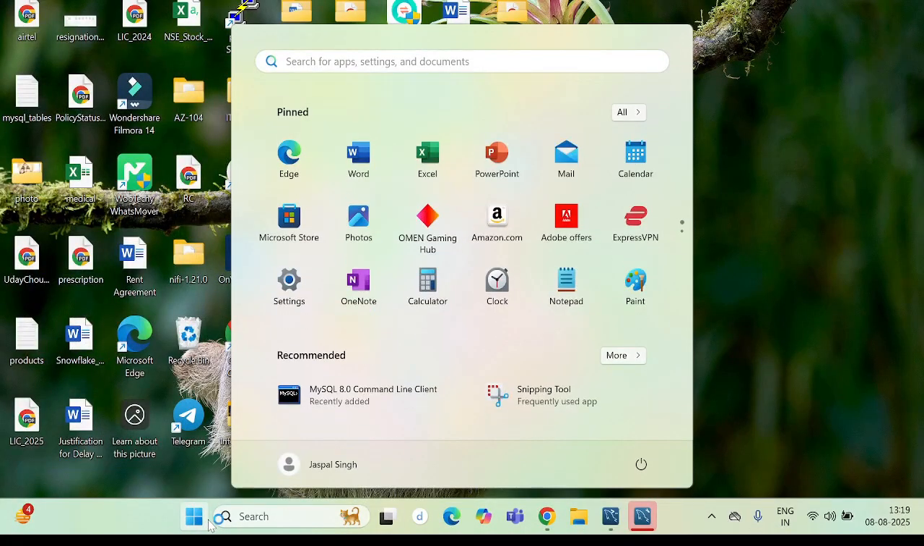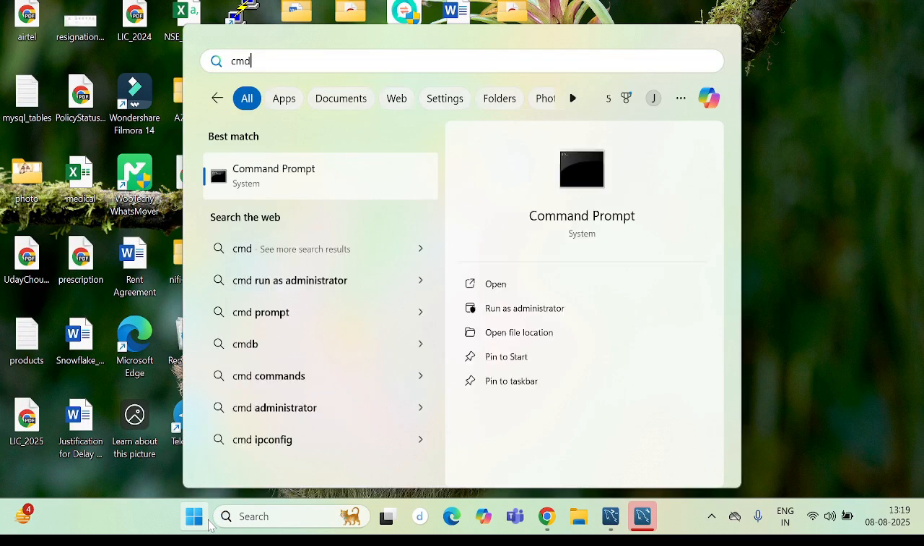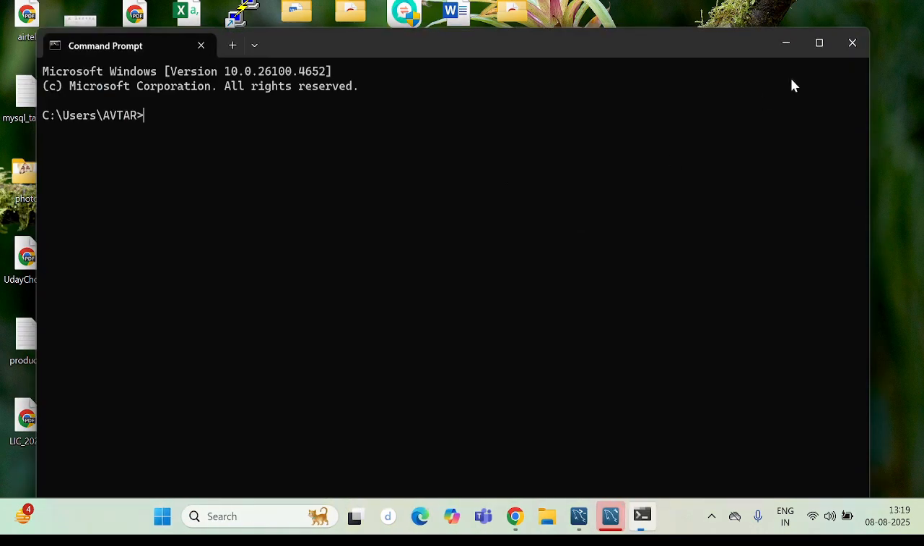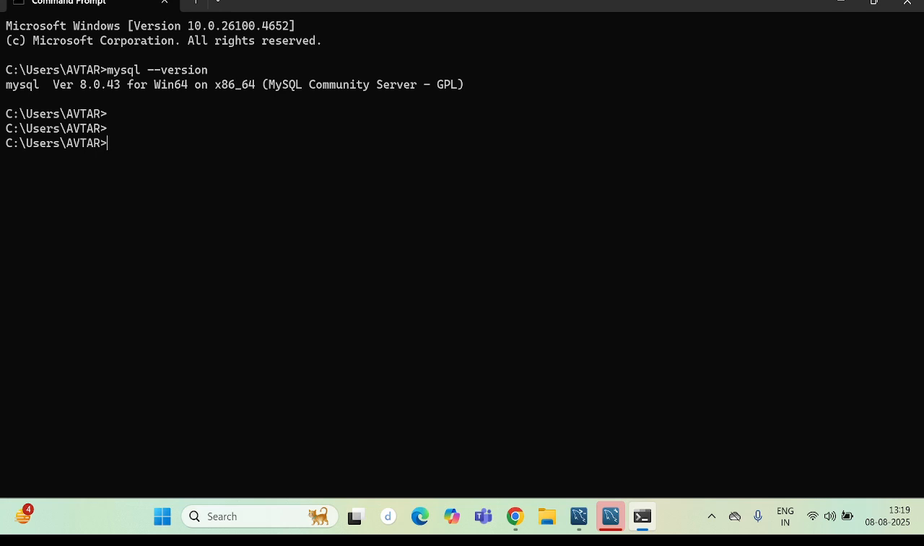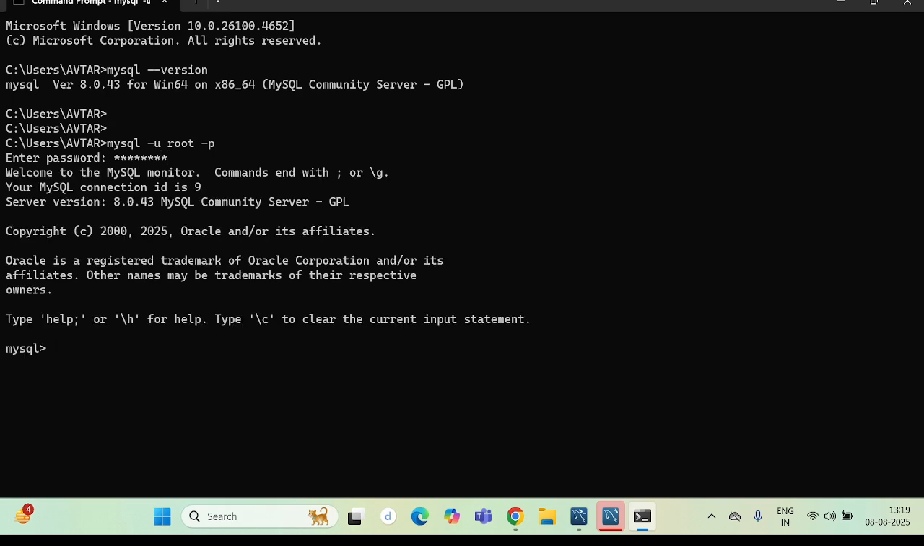We are all ready to launch MySQL on the command prompt. Now I'll launch the command prompt. And first of all, I'll check the version of MySQL. So you can see here the version 8.0.43. It is installed on a Windows 64 machine. Now I will launch MySQL here. For that, the command would be mysql -u, where u is the user, the user would be root, and then the password. Now we will enter the password. So here you can see you are onto the MySQL shell.